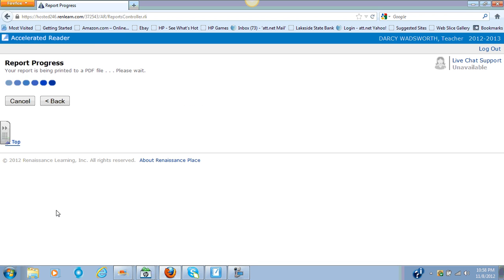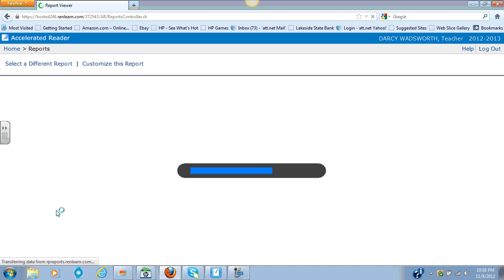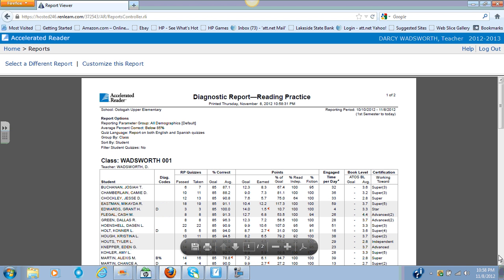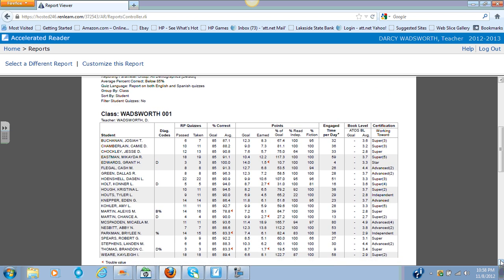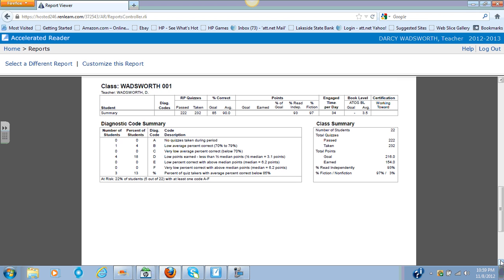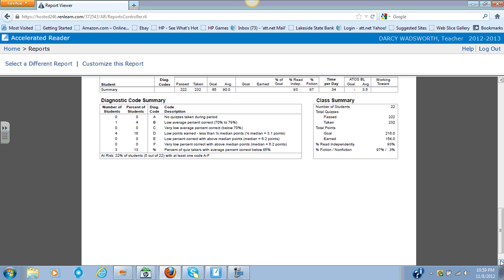The report should preview in a PDF format. It can be saved or printed using the Adobe Acrobat toolbar at the bottom of the page. You can also enlarge the report by clicking the plus sign. The report is usually 1 to 2 pages long, depending on the size of your class. Congratulations! You now know how to run a diagnostic report in accelerated reading. Next, we will look at how to read a diagnostic report.